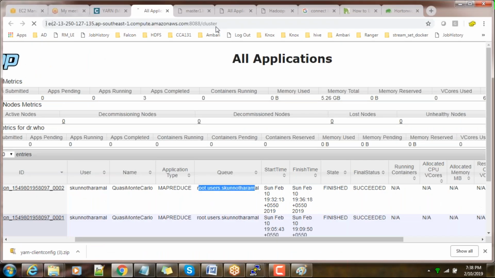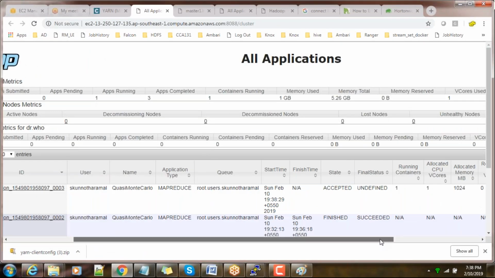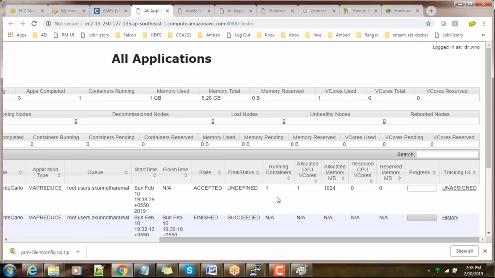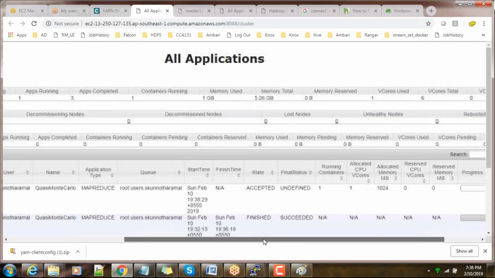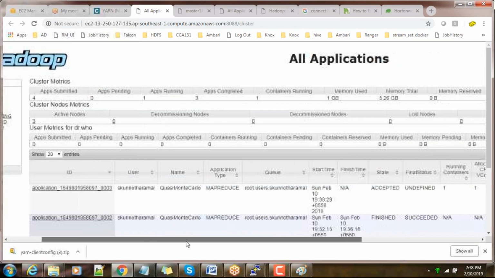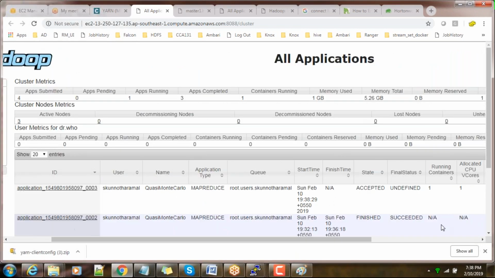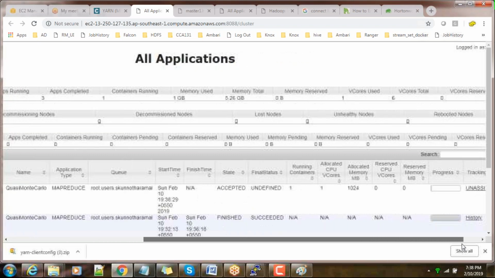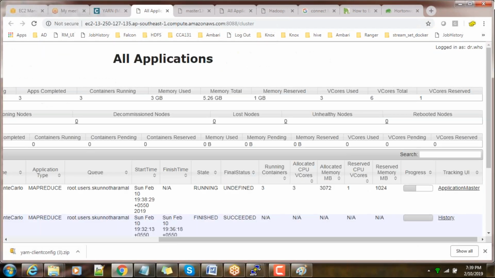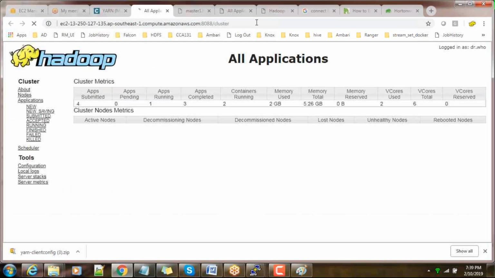If I refresh this, initially it's in the accepted state, and you can see one container is running. Even though one container is running, the job is not in running state. The reason is that the container is used for the application master. The application master takes care of the job. It's just a manager kind of thing, so it won't do the job. If it runs the job itself, we call it Uber mode. But in most cases, it will request other containers.